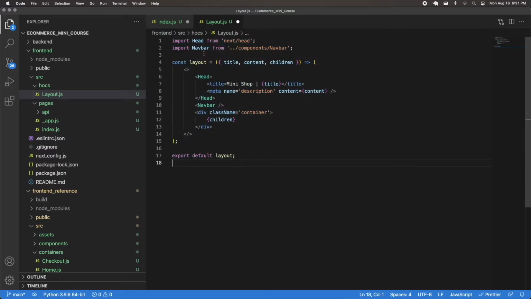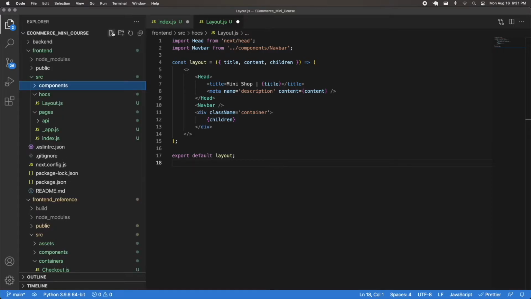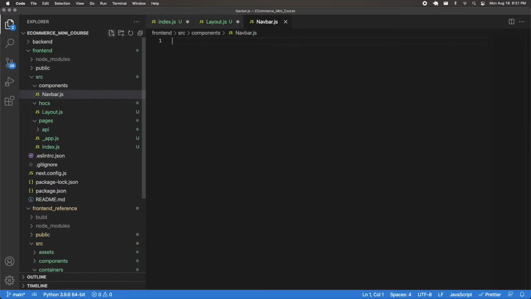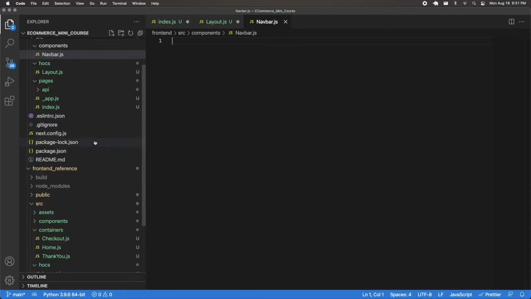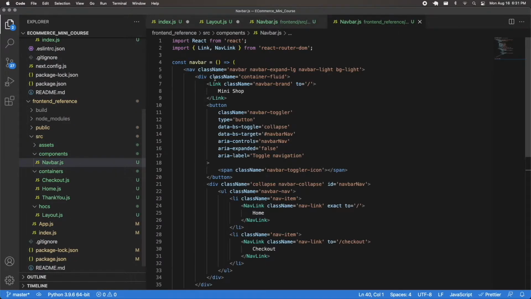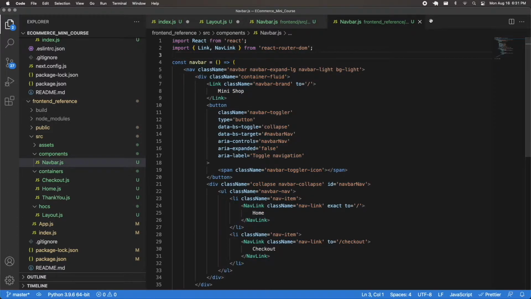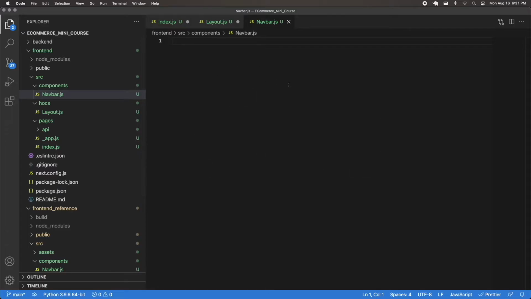Now before I save, I also want to create this Navbar component. So inside of this source folder, inside of my front end folder, I'm going to make a brand new folder, which I call components. And then in here, I can make a navbar.js. So now again, I'm going to go into my front end reference folder, open up my components, navbar.js. I'm going to do a Command A and then Command C. I'm going to close that up and then paste that code inside of here.